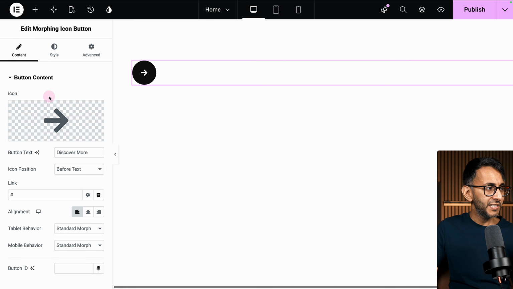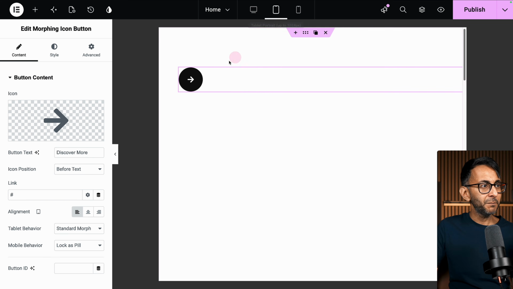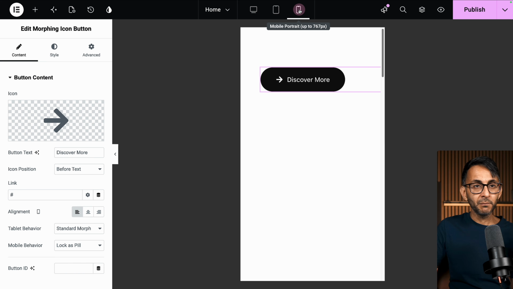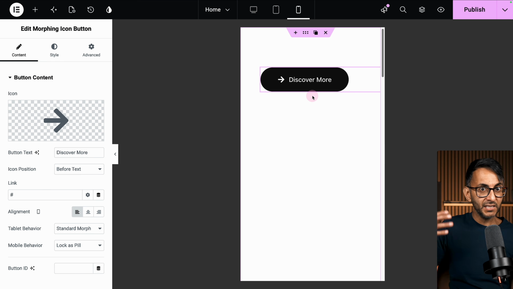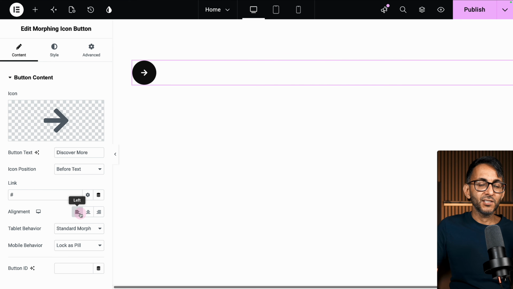But really neat feature that came part of this, and this has all been created by someone. Down here, you have the behavior. So maybe on the mobile, you want to lock it as a pill. So if I now go to the tablet, I can still do that. But on the mobile, it's locked as a pill. So the animation is not there. Maybe for whatever reason, you don't want to have it showing. I always think it's really neat that you can do things like this. And this was created using a prompt with Angie.